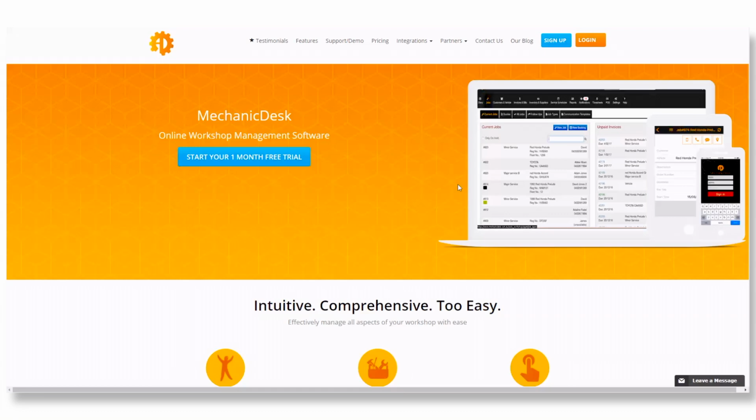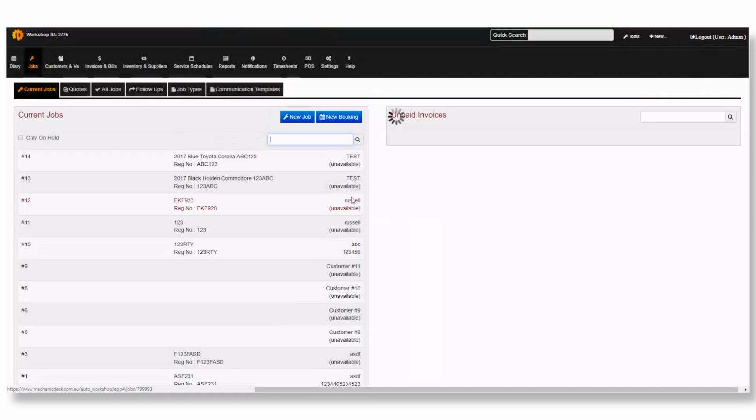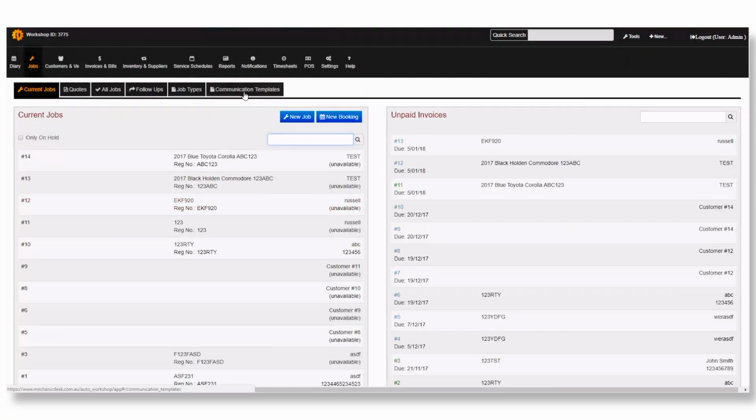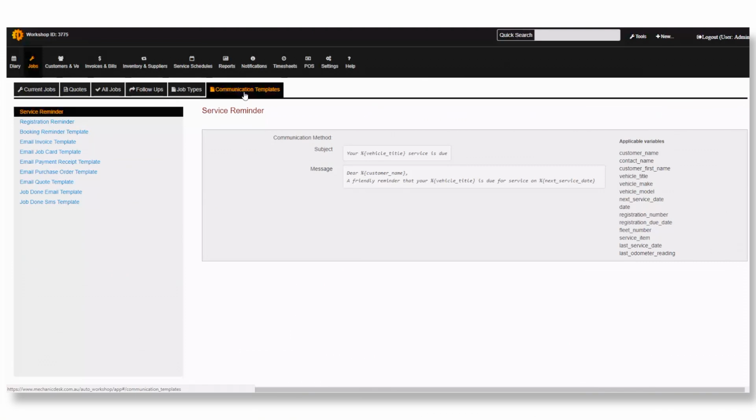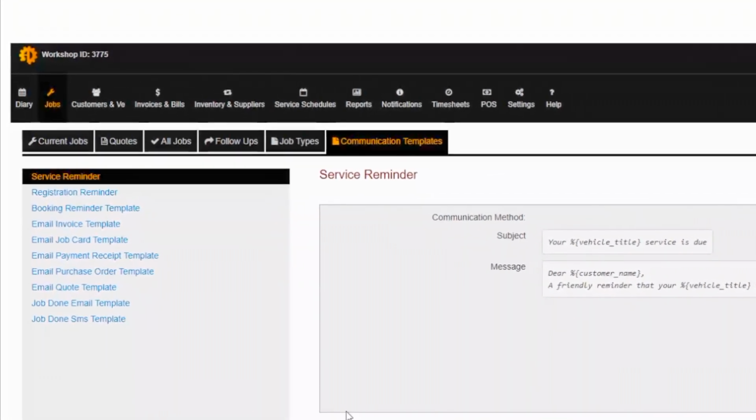To access the communication templates, first log into MechanicDesk and go to Jobs. From here, click on the Communication Templates. Once this has opened, you will see a new form with a list of templates. These will include service reminders, email invoice templates, job done templates, and a few more.